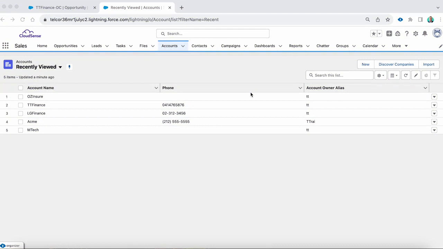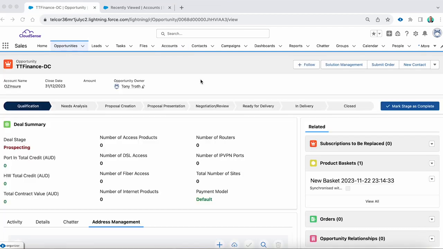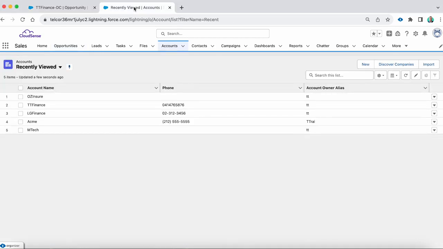Hello. In this demonstration, we're going to show you how address management works in CloudSense. So let's start the demonstration. There are three ways we can manage addresses. We can manage them within the sales process, we can manage them within the opportunity, or we can manage them against the account, which is where we are going to start.